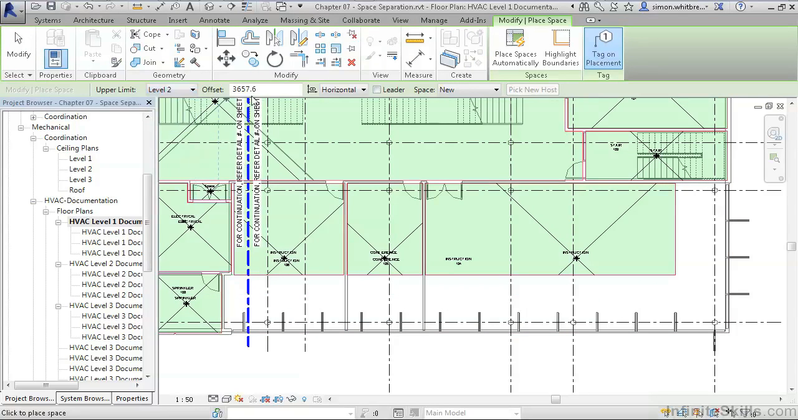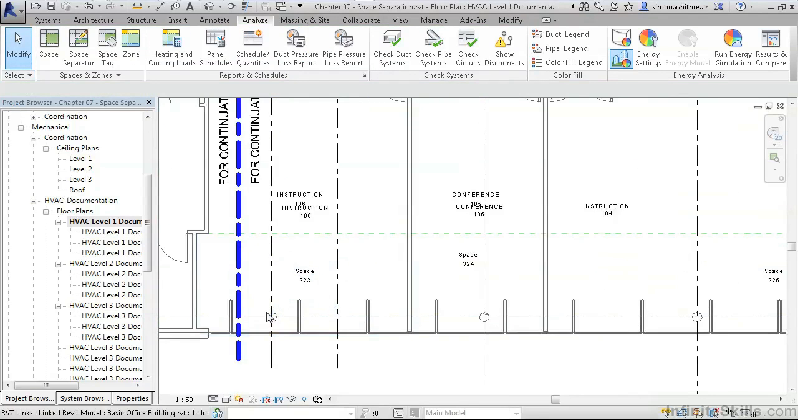Remember to set your upper limit before placing them. These spaces will of course have the name space and an incremental number, which bears no relation to the actual room behind it.